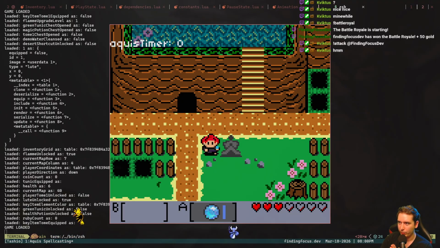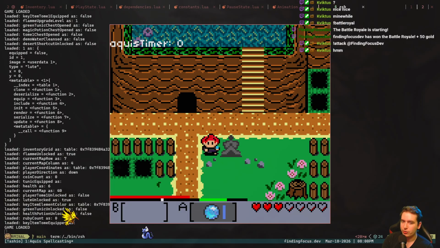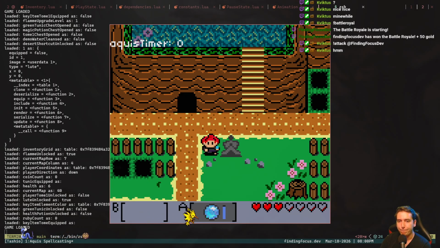Okay, so we need a sound effect for the charging. And the charging will happen anytime aqueous timer is greater than 0 and smaller than 1. So like, you know, charge up, and then as soon as we hit, it'd be like pew, something like that. And that's like the functionality of how to spellcast.